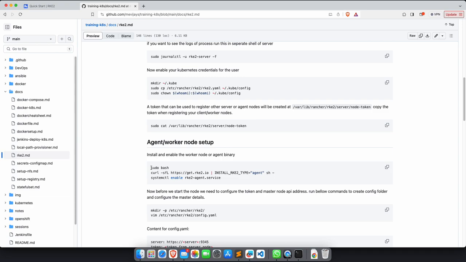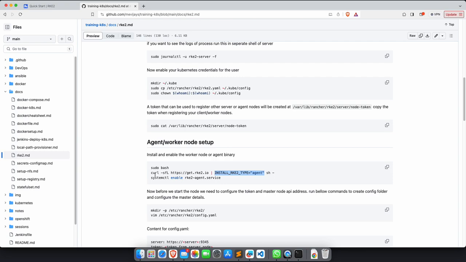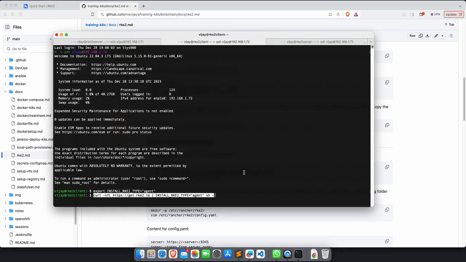I can pass this with the export command, or otherwise I can run it straightforward, but then I need to use sudo. So I can run export this, right? And then I can run this command with sudo.